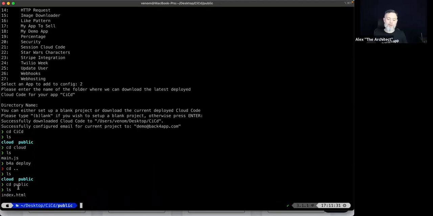And if I go one step back and enter the public folder, in here, you'll find my index.html file that will be hosted when you have the Back4App hosting enabled. And in here, you should upload all the static contents of your application. So image files, JavaScript files for the website, HTML files, CSS files should be in here. And it will also be uploaded when you type b4a deploy.